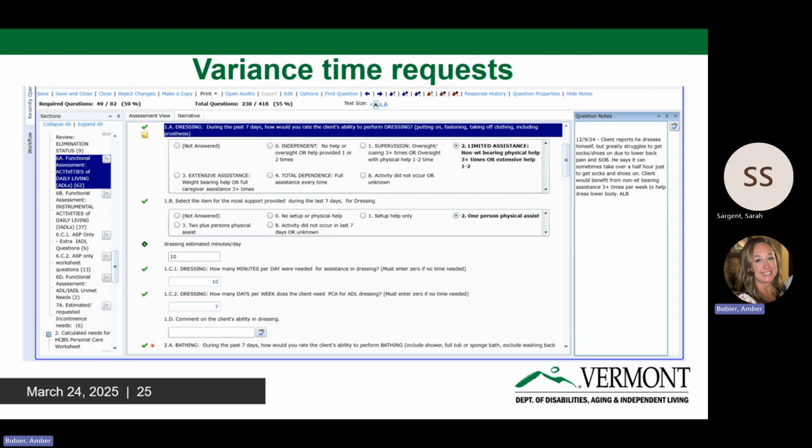So if you're requesting variance time, that is where you're going to increase the amount of time. So say you were applying for a variance for this individual saying that they needed 20 minutes to dress. You would change that second box that has a 10 to 20. Or as we discussed a few minutes ago, if an individual maybe only needs help zipping a zipper, you're going to reduce that second box of 10 to the number of minutes that it would actually take. Maybe 3 minutes, something reasonable.